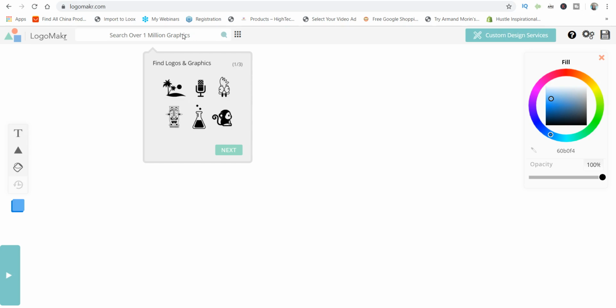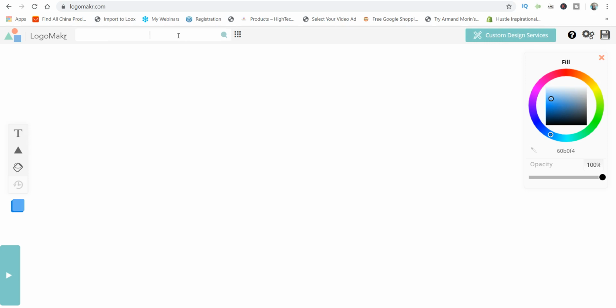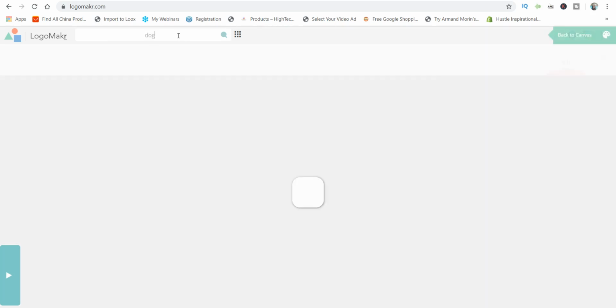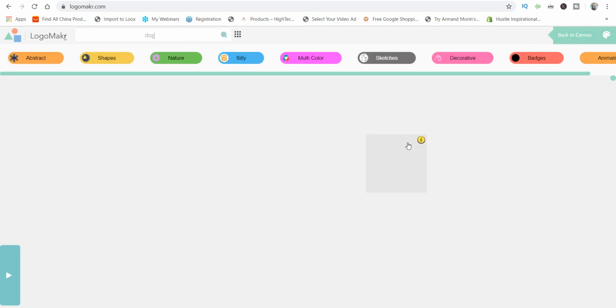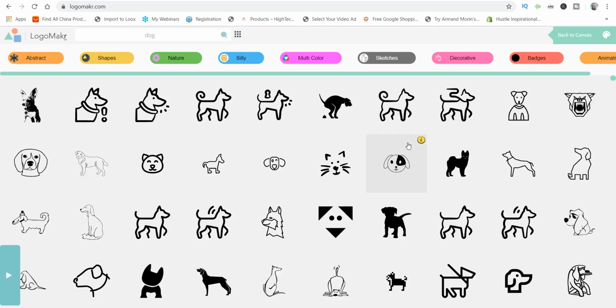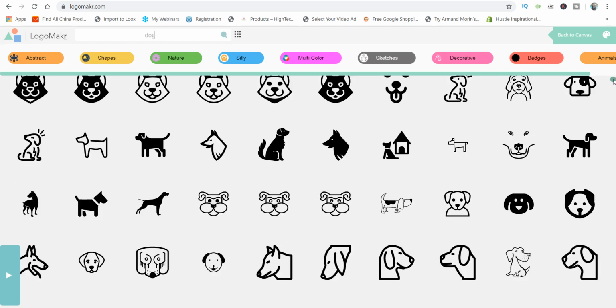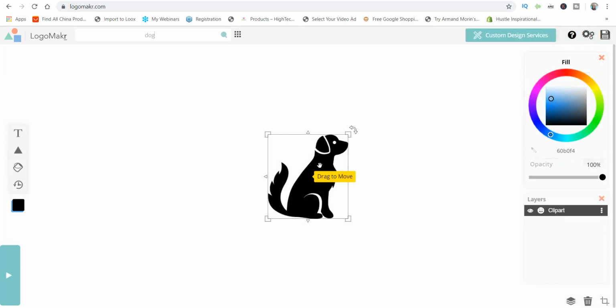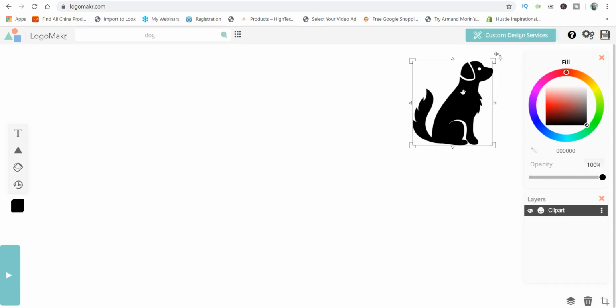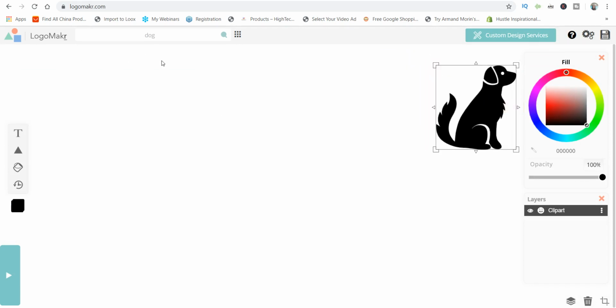All right, so let's say that we are in the dog niche. Okay, so we'll type in dog. And what it's going to do is pop up with a lot of different dog clip arts, okay? So what we can do is scroll through until we find one that we actually like, and we will select it, okay? So I like this one right here. I am just going to put that right here.